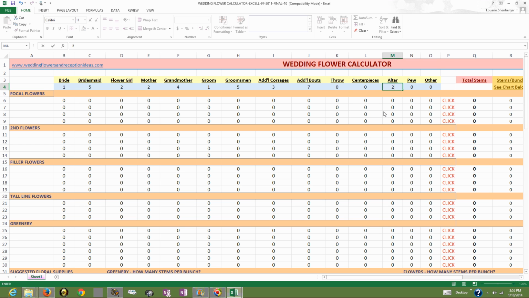we're going to create 2 large altar sprays for the front of the church. And also that we're going to put fresh flowers in the pew decor, and that we need 10 of the pews to be covered. After you get done, if you click, you'll see that all of your things are filled in with the numbers of your wedding.